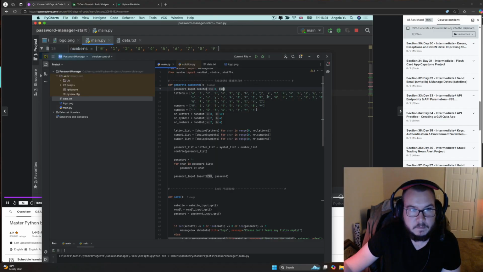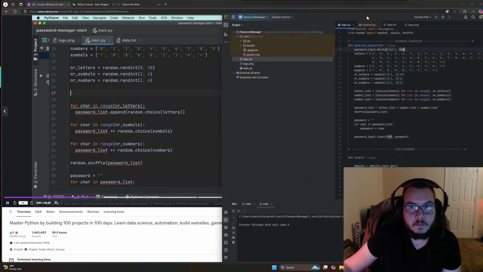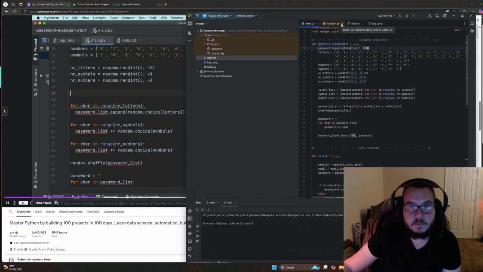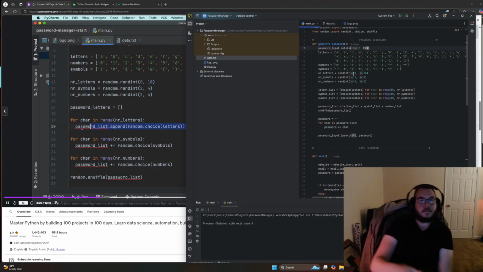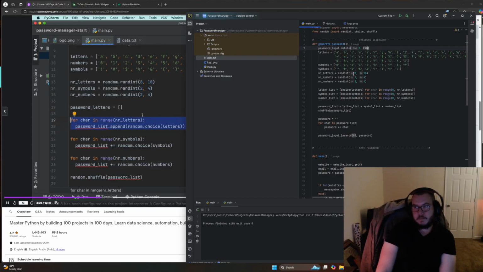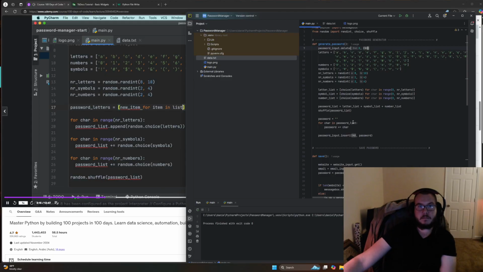All right, so what I'm going to do is instead of creating an empty list, I'm going to create 3 new lists. One is going to be the password letters. And this list is going to be created, of course, using list comprehension and replacing these 2 lines of code. Remember our keyword format. So we have our new item for item in list.